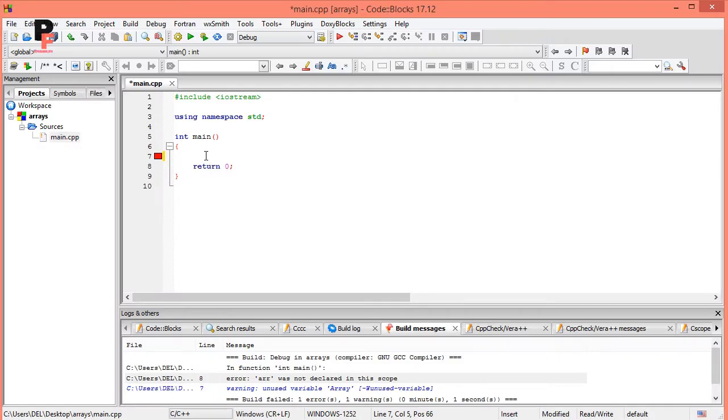Arrays are used to store multiple values in a single variable instead of declaring a separate variable for each item. For example, if you want to store 10 integer values from the user, then you have to declare 10 integer type variables. But if you use arrays, you only have to declare one variable.